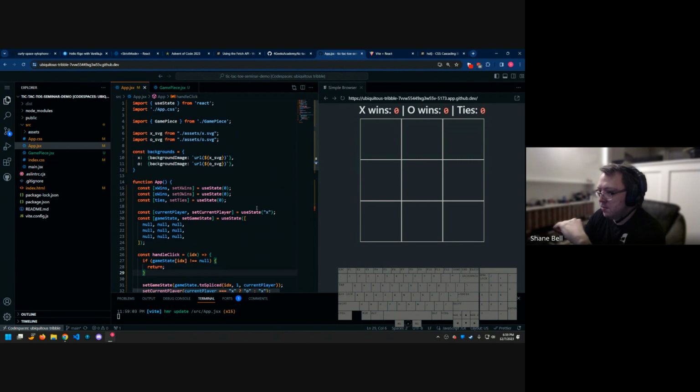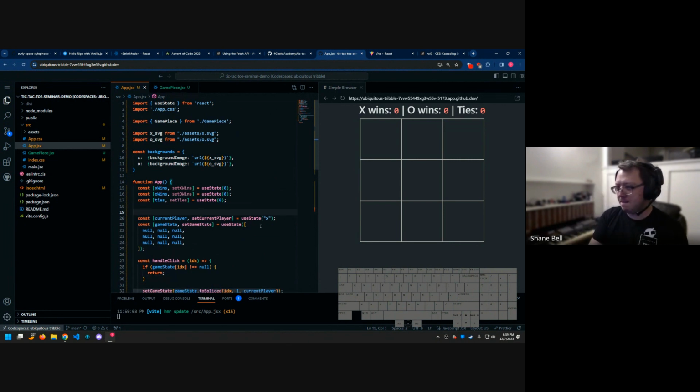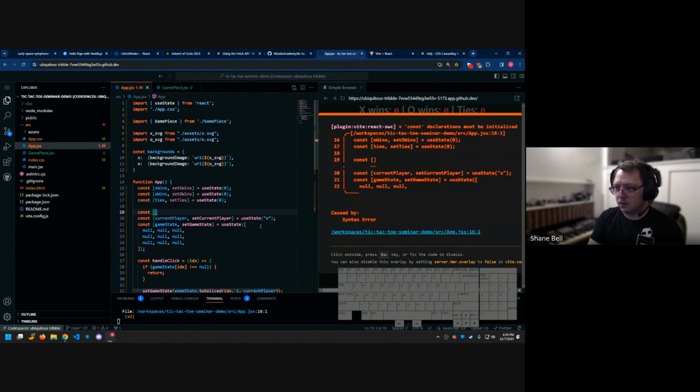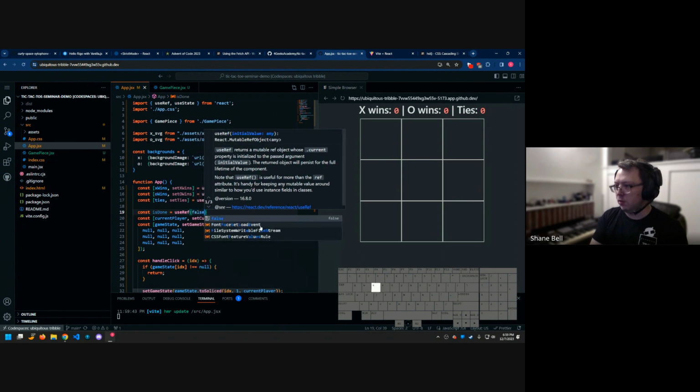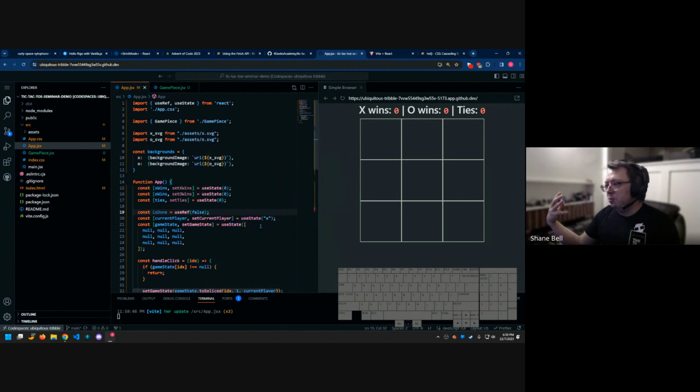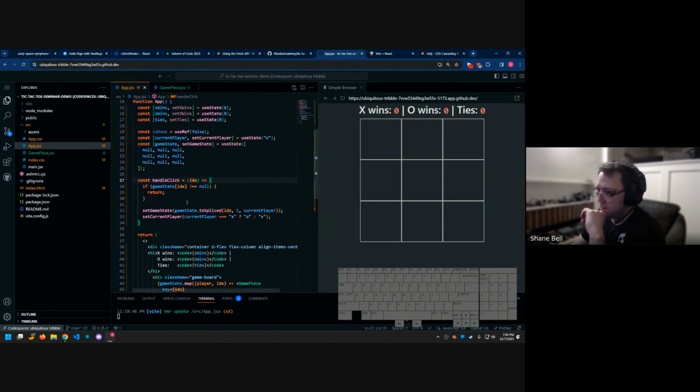Actually, let's do one more piece of state, and we're going to do a different type of state. We're going to use something called useRef, because this isn't going to ever change at a point where we care if it updates things. It's just that we don't have to change this with a function, basically.